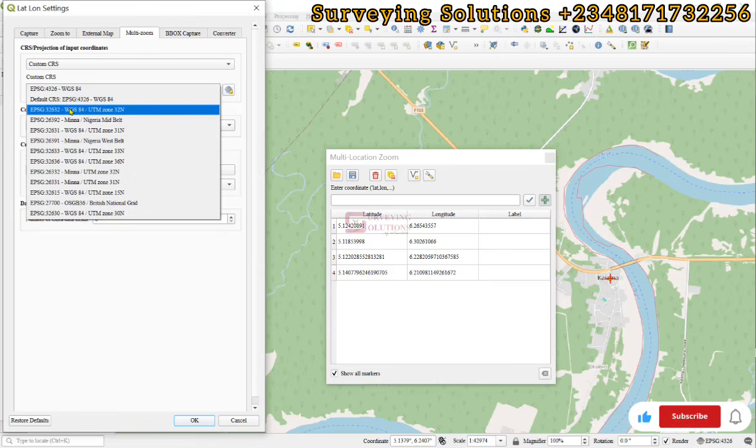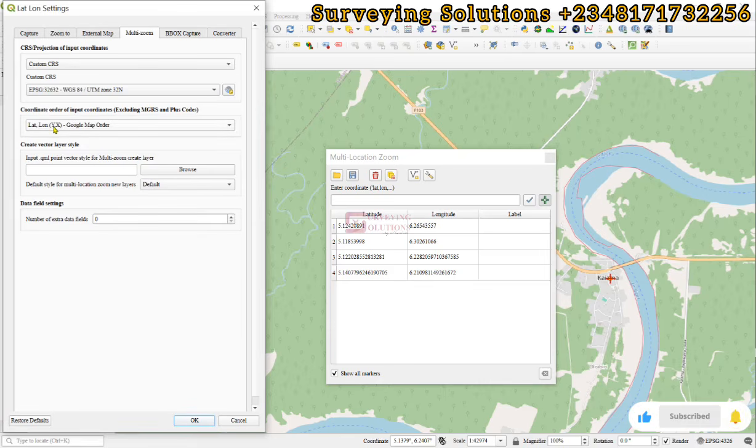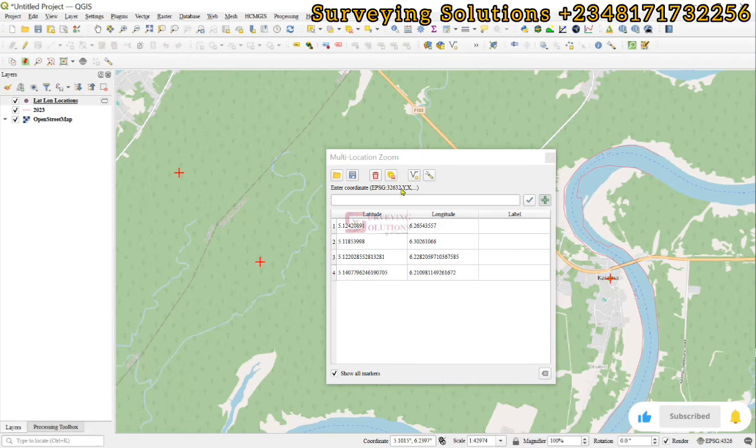Perhaps you want it to be in a projected form, and then if you click on OK, you now see that you have it as x comma y, right? Good. So depending on the coordinate system you have, you can actually use the settings to modify that.